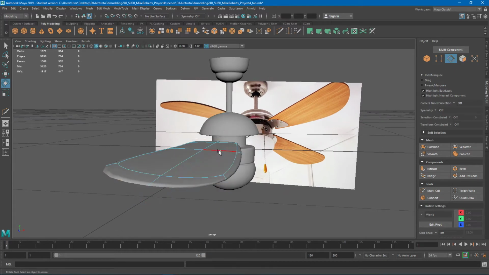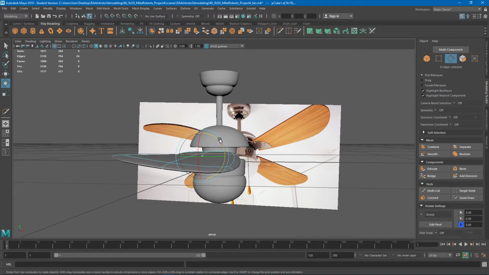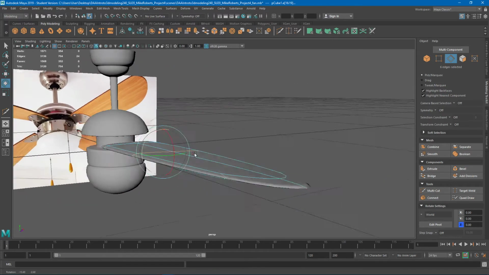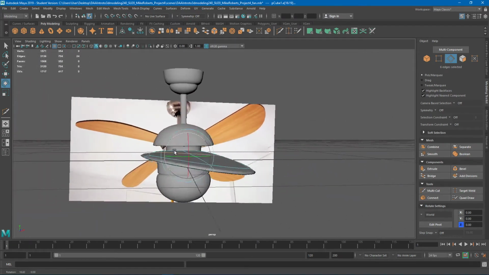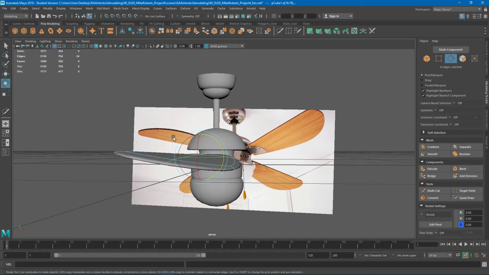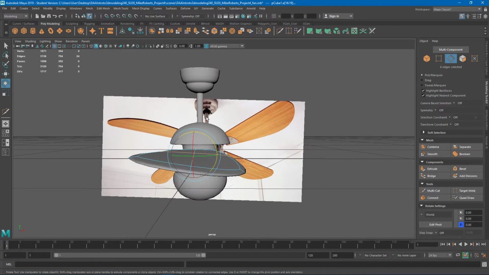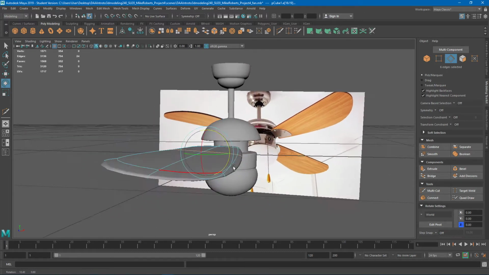I can go to edge mode here, and I can just double click on that edge loop and do a little bit of twist there, but not quite as much. There we go. So it's a little gradual twist because you want it to be pretty subtle. You don't want it to be too pronounced, right? But these usually twist a little bit because they have to push the air, right? And if they're exactly perfectly straight, they don't push the air.